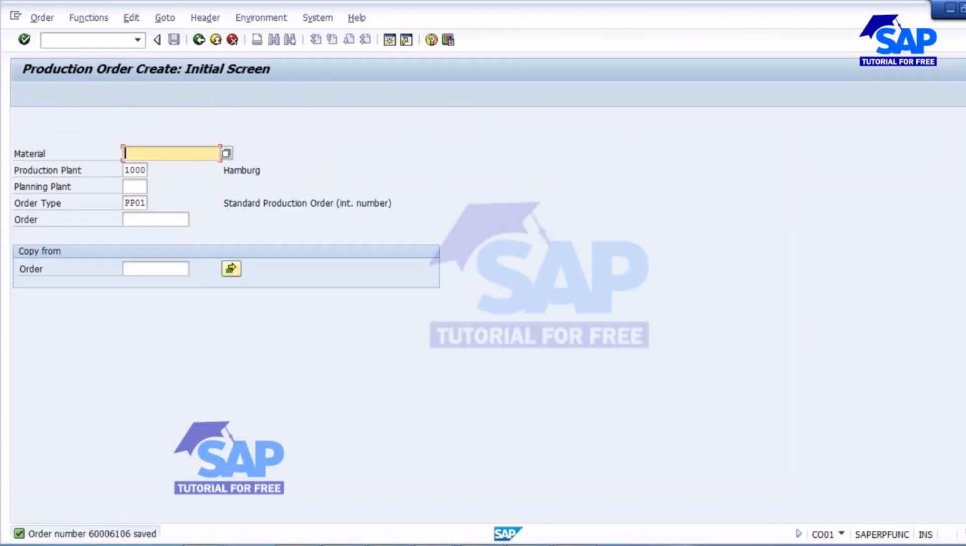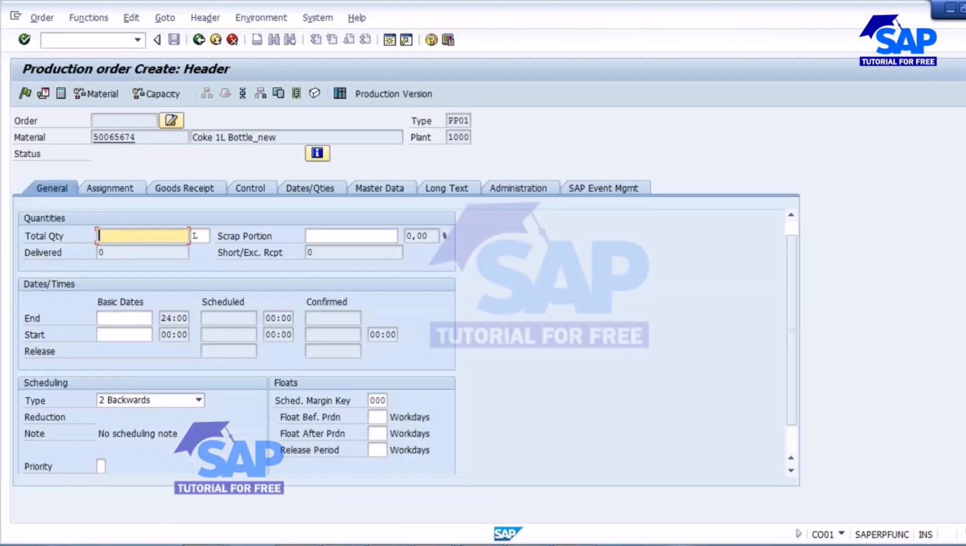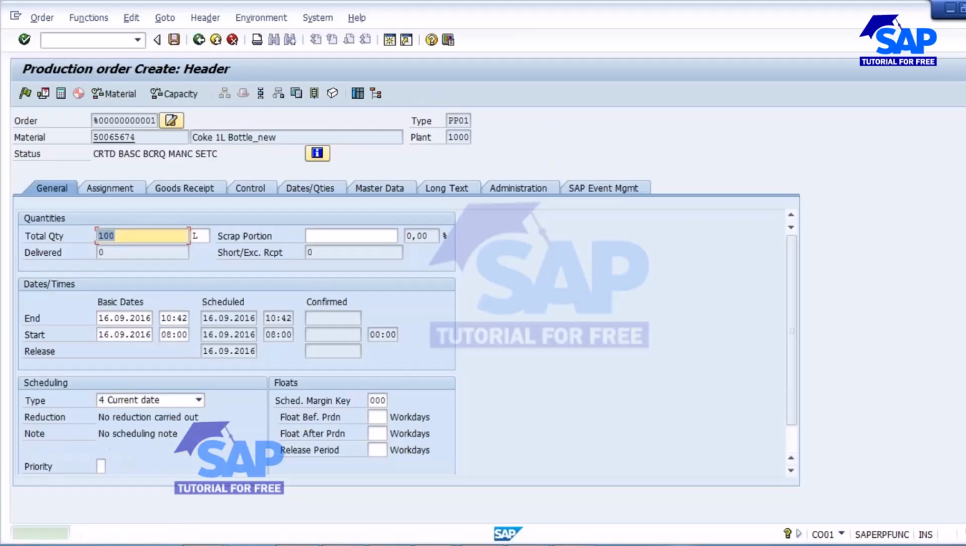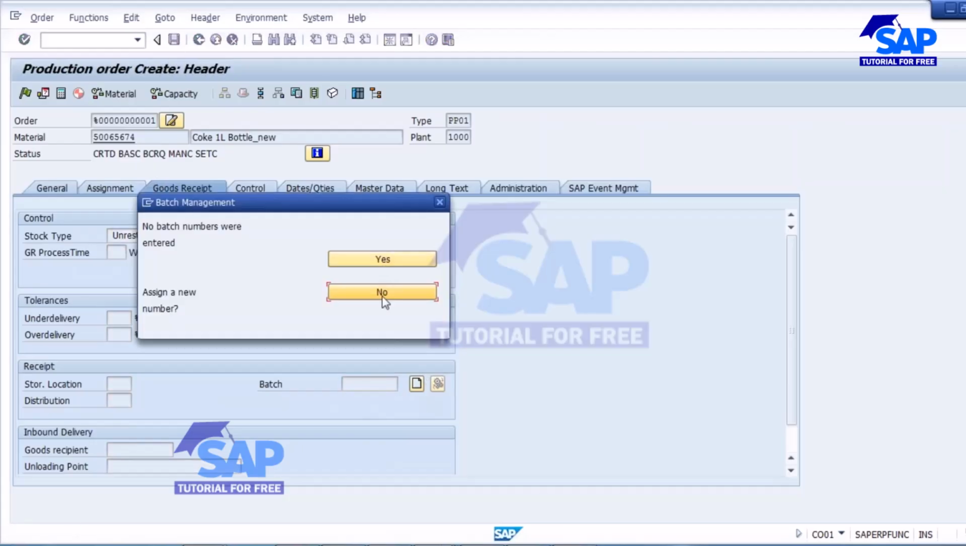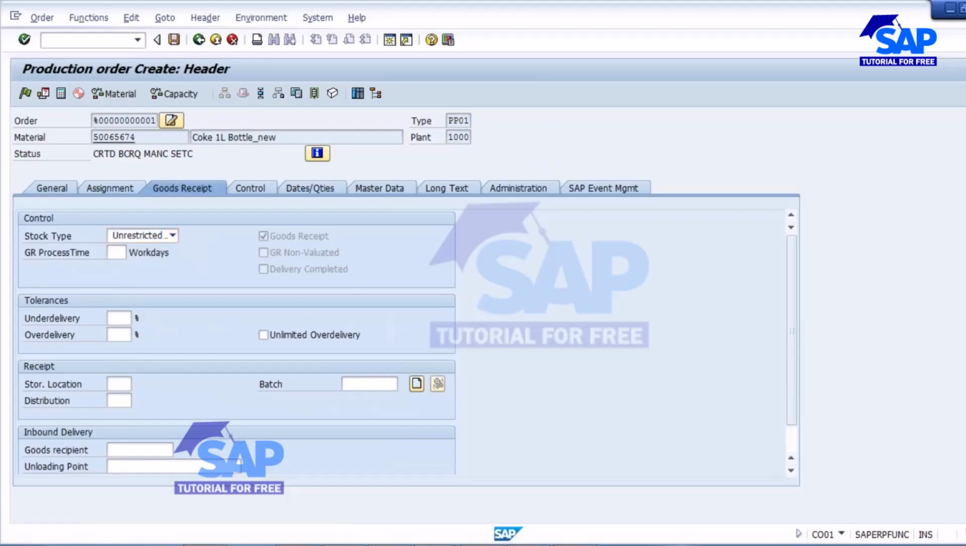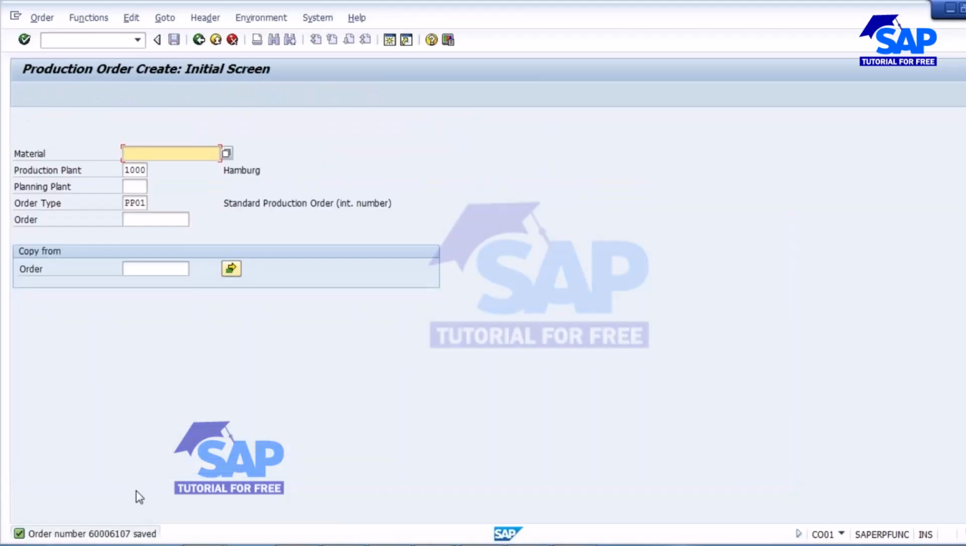Or you can do it during order release. Let's say I'll create one more production order. So I'm removing this. Now I'm saving the production order. During the creation, I'm not assigning the batch number. Okay, so now I'm saving this. Okay, so order is created.